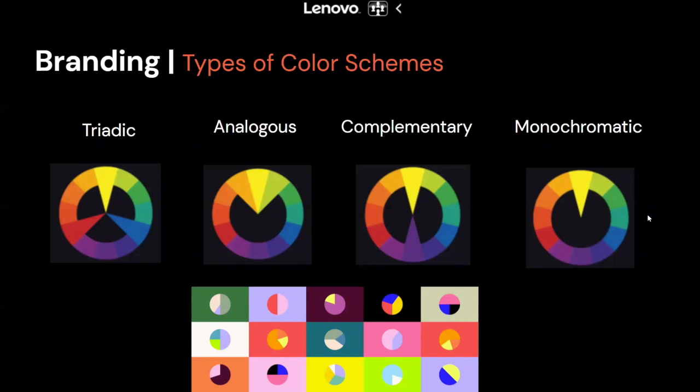Okay, and then here are the 4 types of color schemes. Triadic is when you plot 3 points, analogous is 3 colors next to each other, complementary is colors across from each other, and monochromatic is using the same color, but you can use different tones of that color.